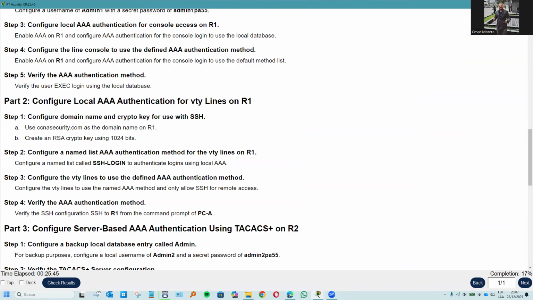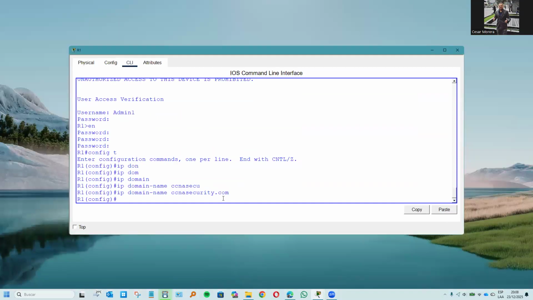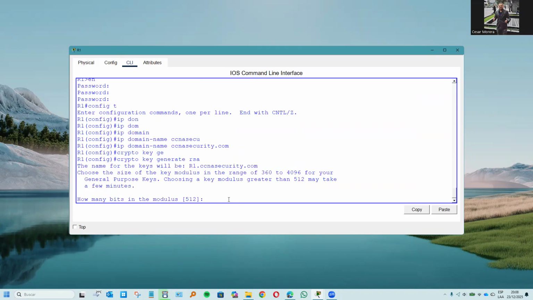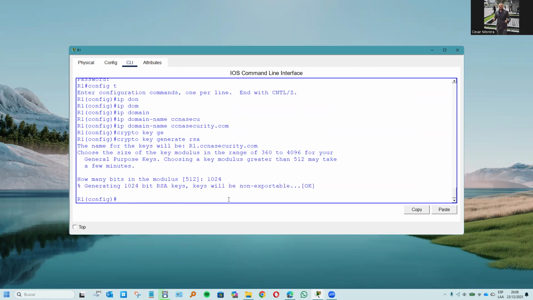ccnasecurity.com. Yes, perfect. So we're good with that one. The next is crypto key generate RSA, 1024. Enter. There you go.